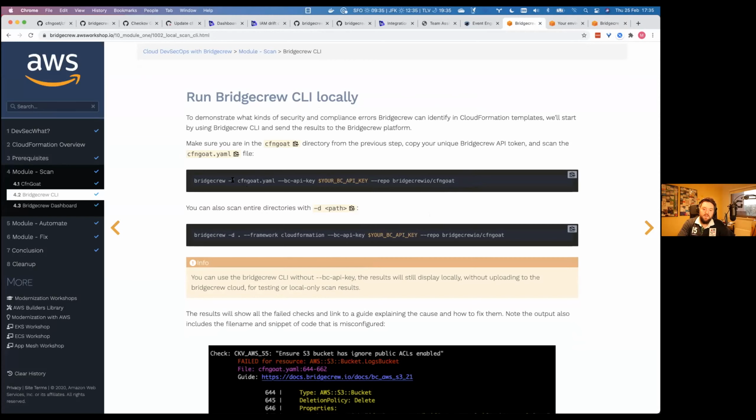So cfngoat.yaml is within the cfngoat repo, or we can do -d and tell the Bridgecrew CLI to scan an entire directory. And that will do that recursively. And at that point, Bridgecrew will find any infrastructure as code it supports and scan that. So if it finds Terraform, it'll scan it. If it finds CloudFormation, if it finds CDK, if it finds Kubernetes manifests, Helm charts, serverless framework for AWS, if it finds any of those infrastructure as code styles, it will scan them.